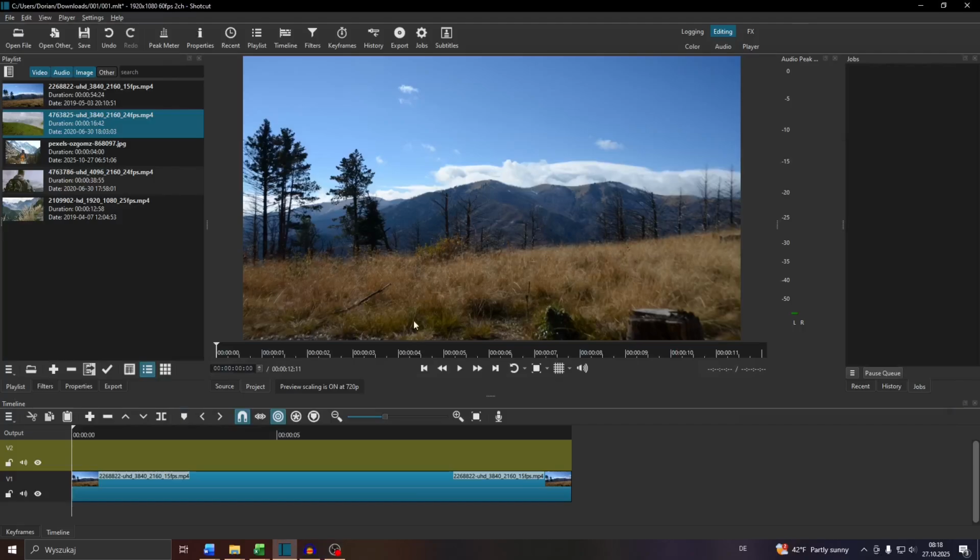Hey guys, what's up? In this tutorial we're going to teach you how you can combine 2 or more video clips in your projects on Shotcut in 2025. So let us get started.